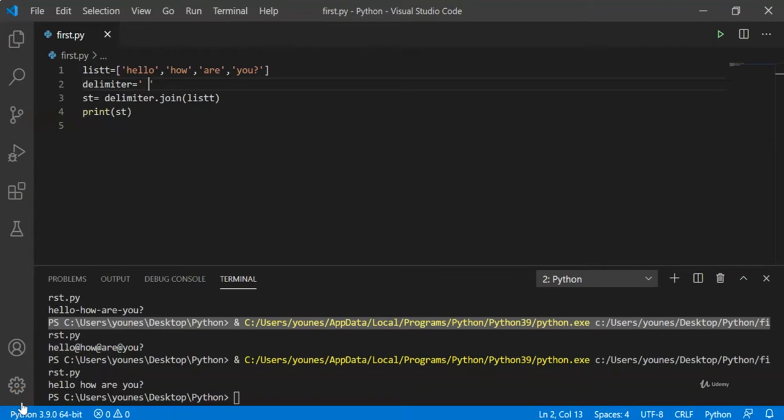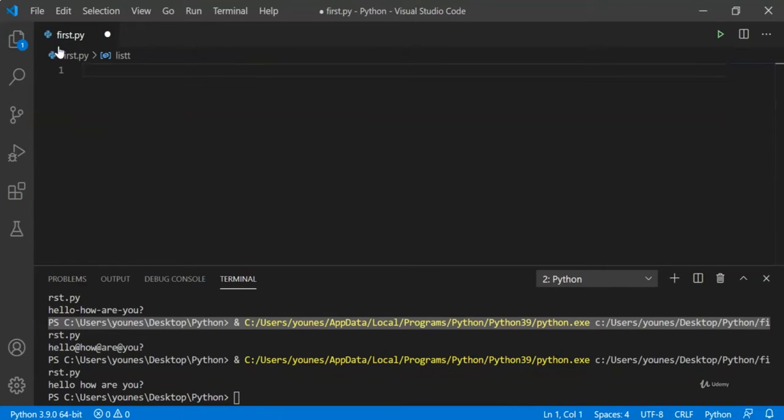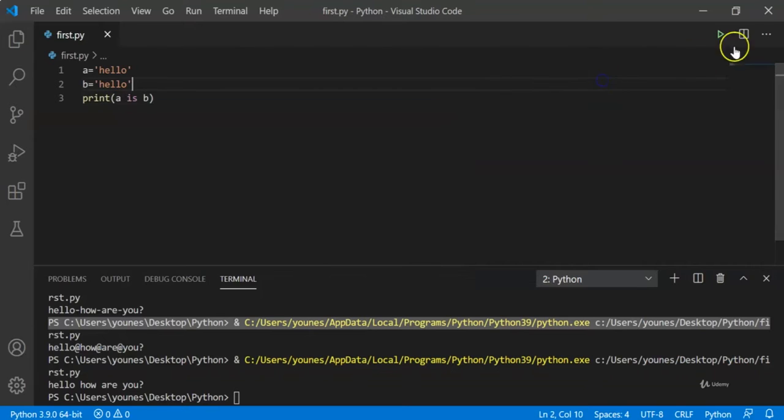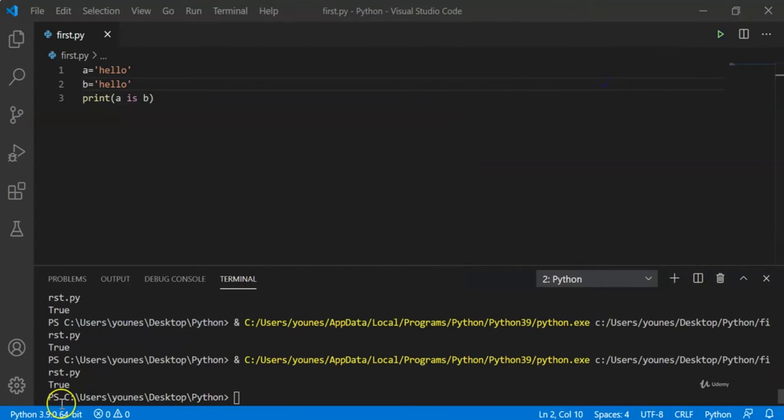Now let's move on to objects and values. So first of all, let's take an example of two strings. In this case, A will be equal to hello and B will also be equal to hello. Let's check if A is B. So for example, let's print A is B. Let me save this and run this code. We are going to get true.